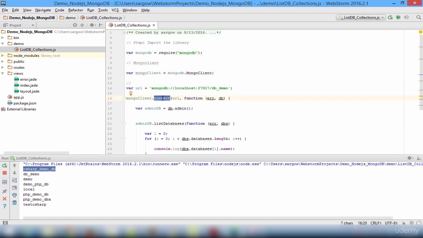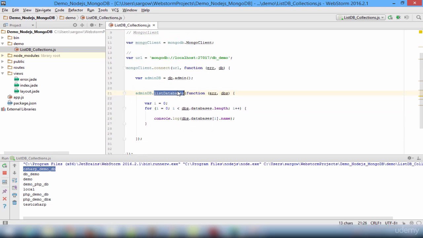So our first demonstration is successful. We are able to list the databases available. Let me recollect the steps we did. We used the MongoDB library, then we created the Mongo client class, and on that we called the connect method with the URL.